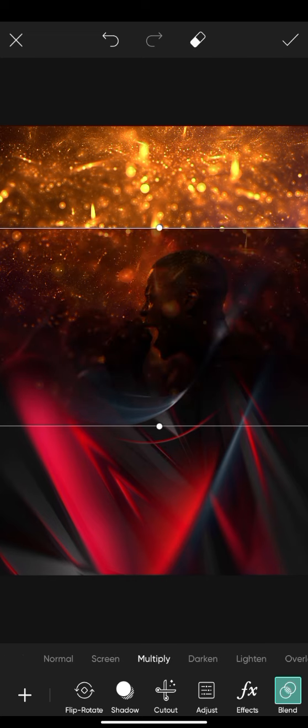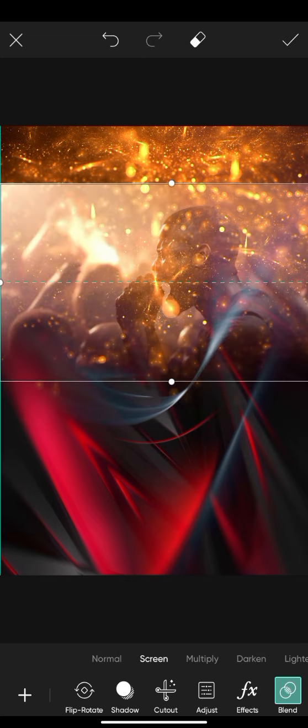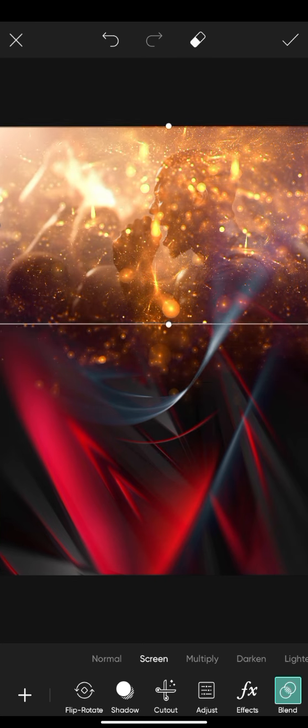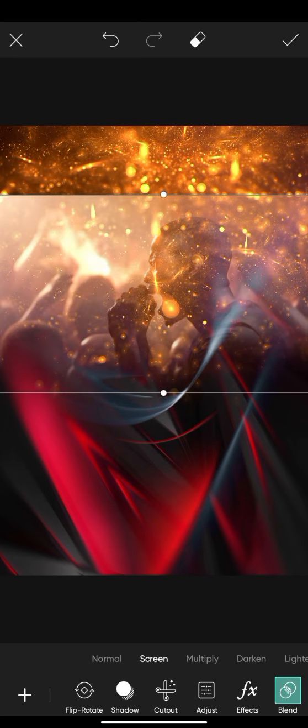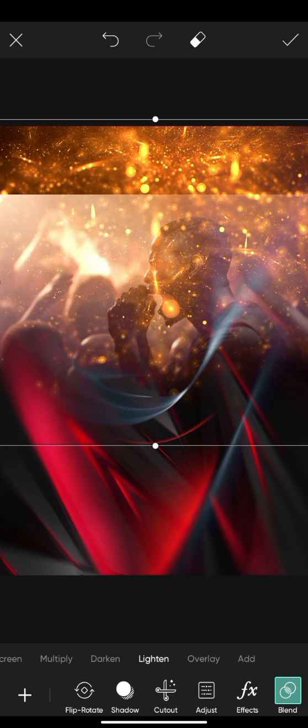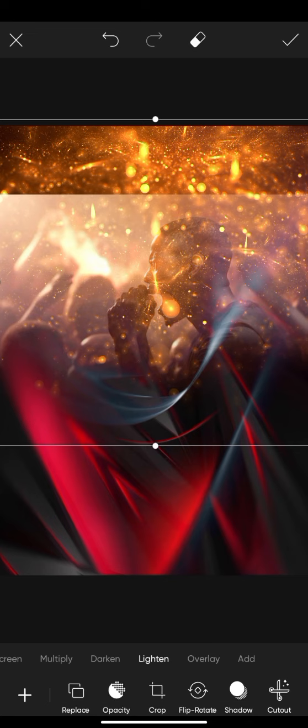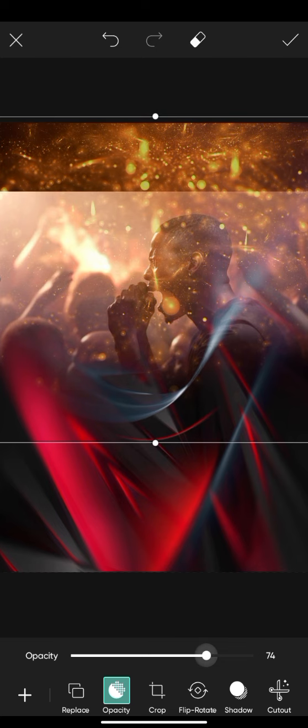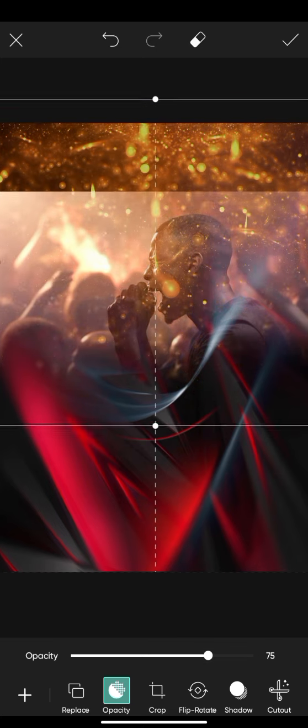Let's choose, do we work with screen? Let's see. Opacity, going to reduce to about 75.